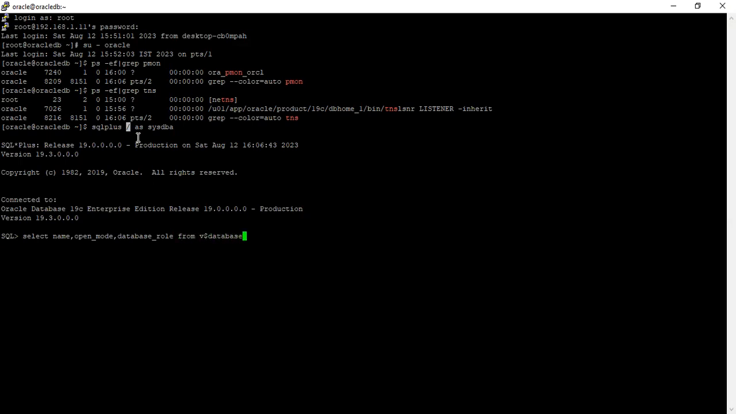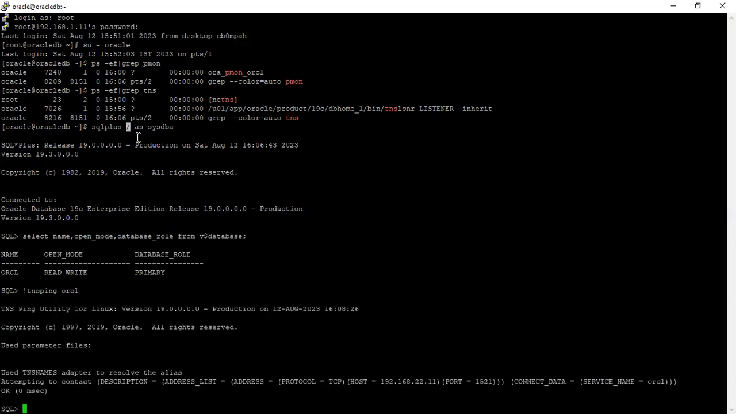If an application user or any client wants to connect to the database, they definitely use the connection string name. Here we are checking tnsping ORC, and it will give you the tnsping result.